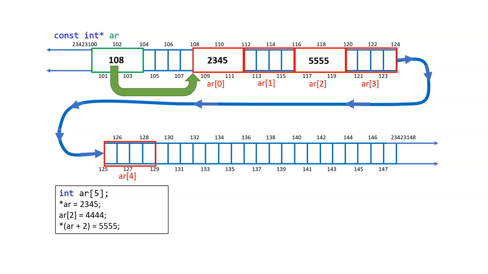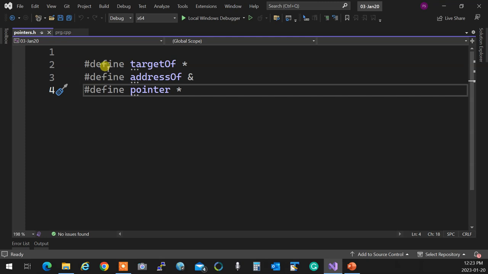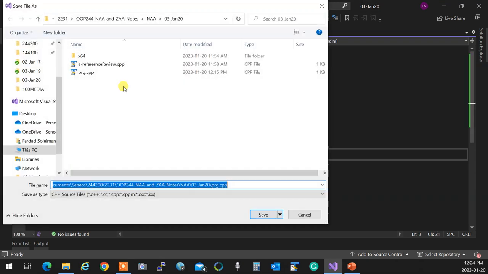Are we okay with this? Are we okay? So what I want to say over here is this. I'm just going to write this over here. I'm going to call it fake pointers, just to remember what that was.